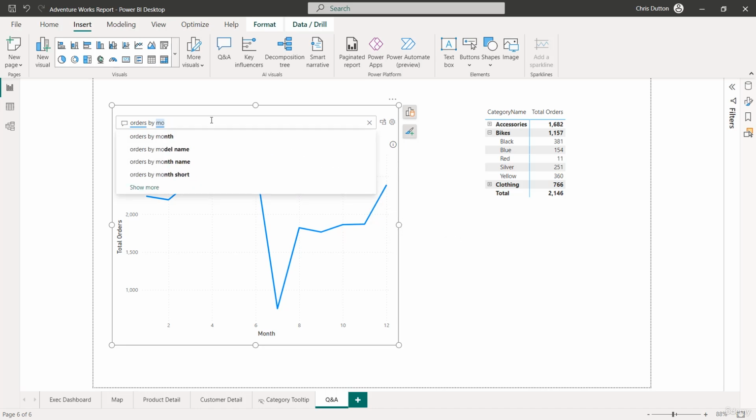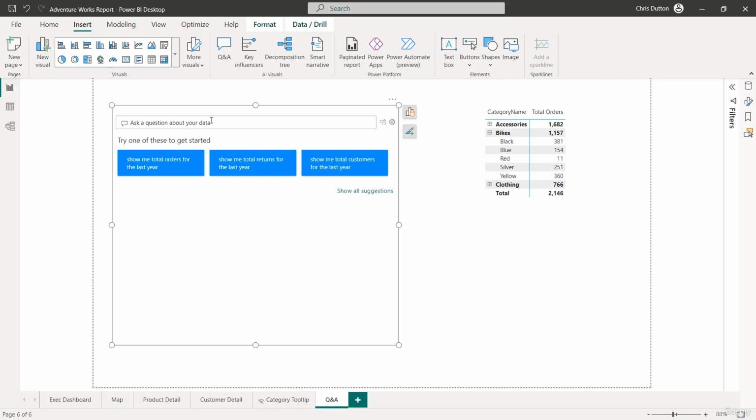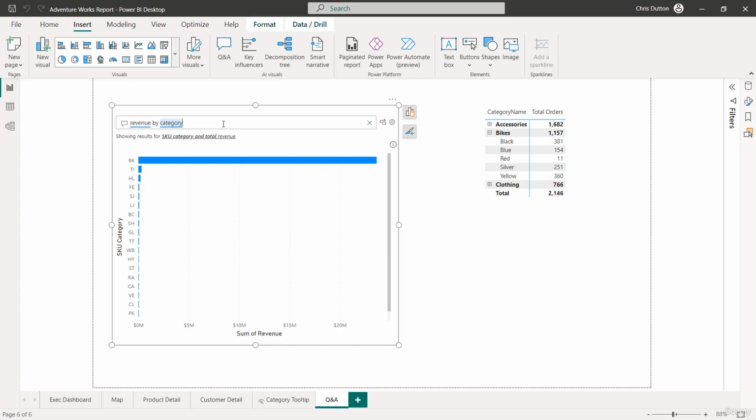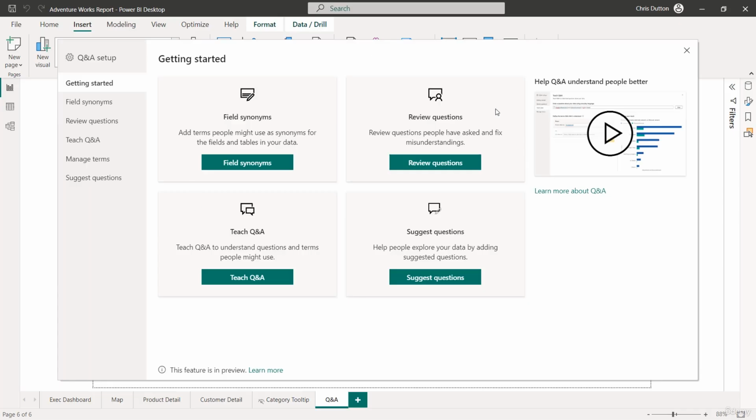But another example of where a general query can cause problems is something like revenue by category. So what we see here, we're hoping to see kind of product categories, right? Accessories, bikes, and clothing. Instead, we see this bar chart broken down all the way down to the SKU category level, which in this case is not what I was intending. So that's a good segue into the training options that are available to make these Q&A visuals more accurate. And we can access those training options through this gear icon here. That's going to open up a brand new window where we can access all of these different training options.